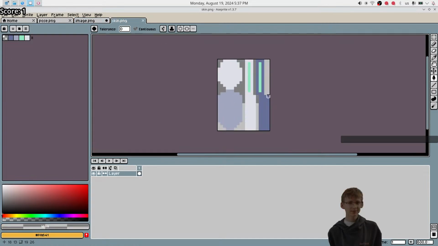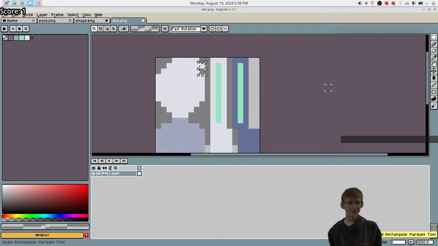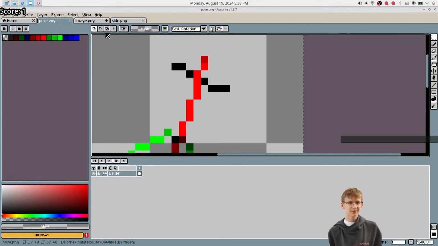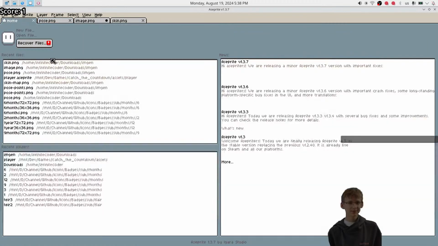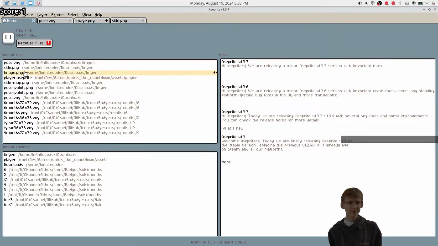So if we go to skin, yeah, this is a portion, like 2 lines, and if I move this over, this creates this pixel, which is very ugly. And I don't know if I can fix it. I mean, I have to fix it. I don't know how to.